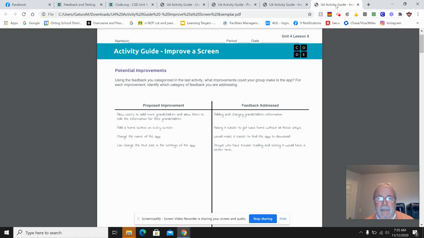Also, the feedback addressed. Okay, we added and changed grandchildren's information. Make it easier to get back home without all the steps to get back home. Yeah. The other one was change the app name. Would make it easier to find the app to download. And also the last one, can change the text size in the settings of the app. People who have trouble reading and seeing it would have a better time. Okay, so those are just some ideas. I hope you came up with many more. There are unlimited ideas that you can put into this app to make it better.